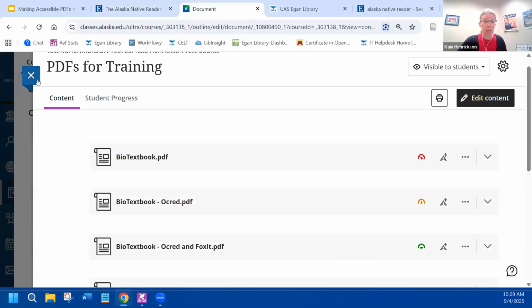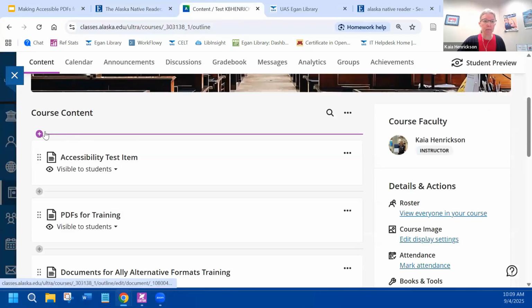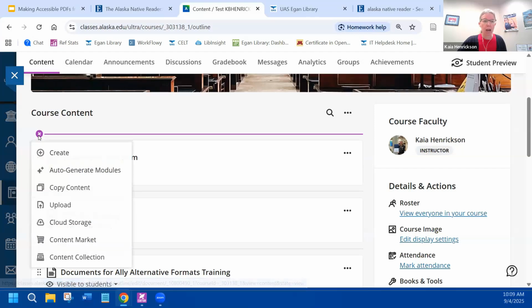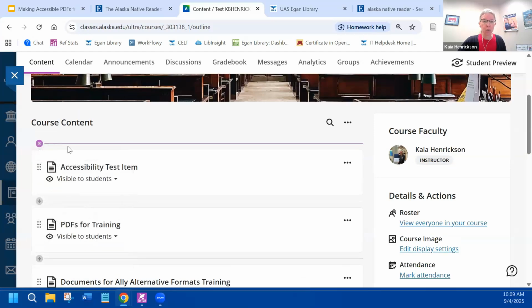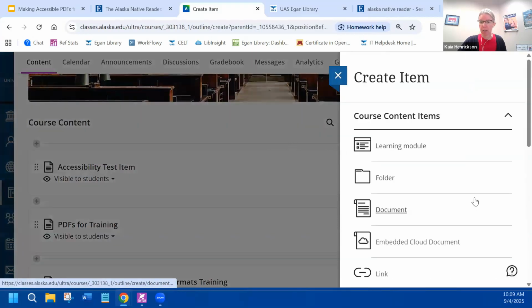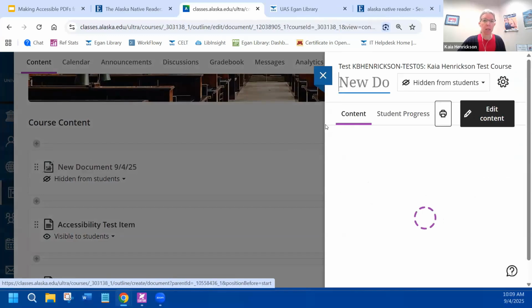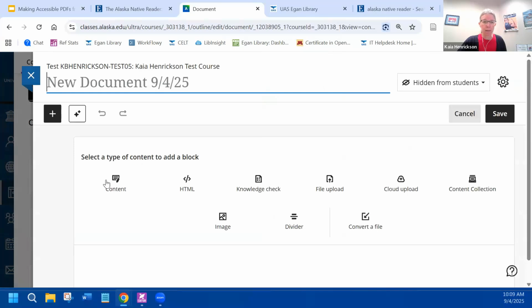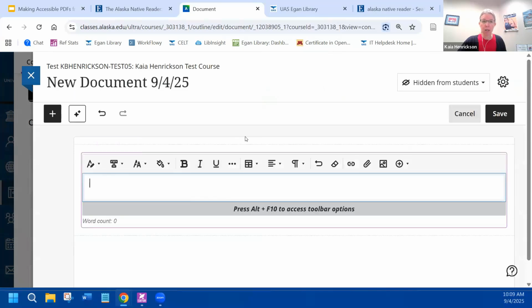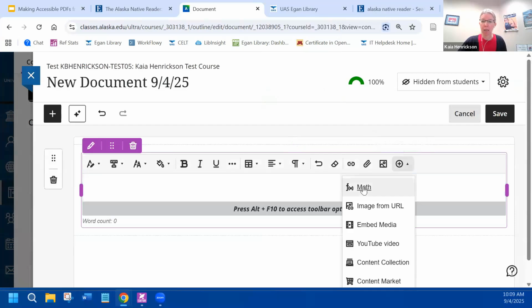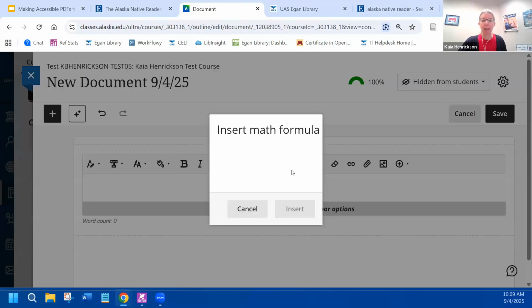In the Blackboard environment, I'm going to get out of my PDF here for a moment. So I can create a new content item. I'm just going to say document. And then once I am in here, in order to access the math equation tool, it's under this plus item. So I just say plus math.